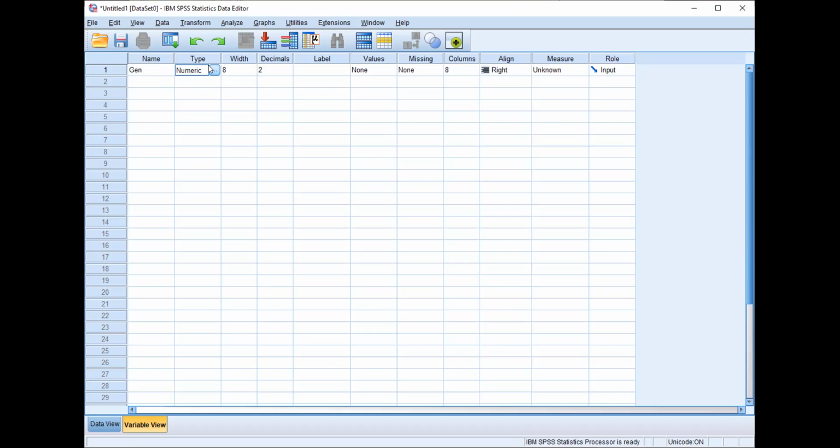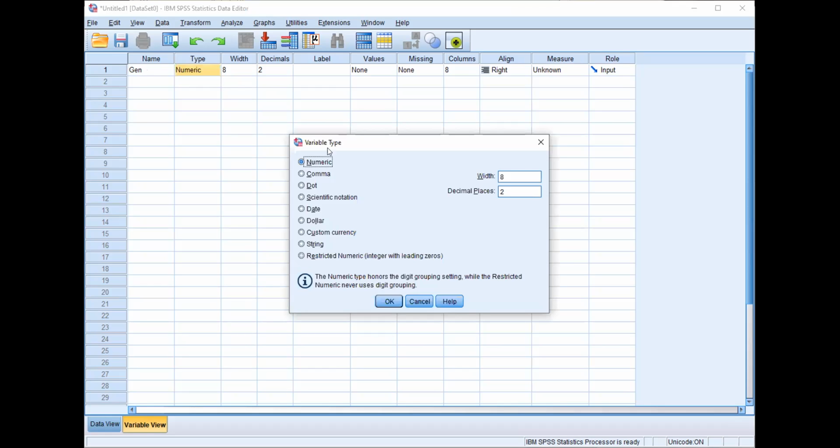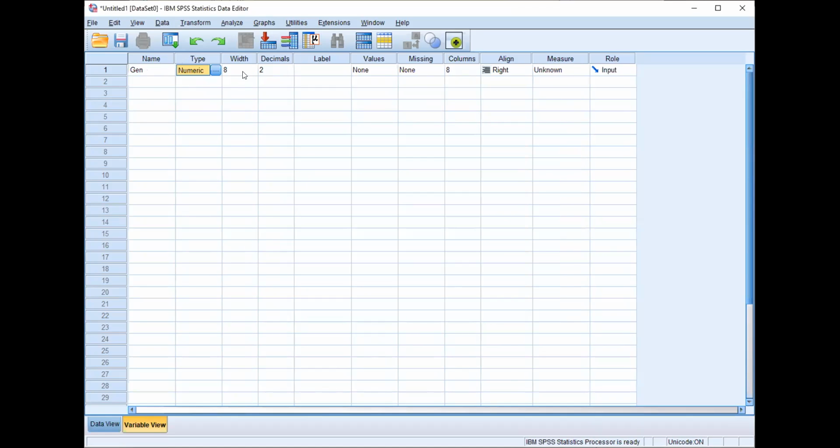So basically, we are going to select the type of variable that gender is, right? Now, in this case, we represented gender using numbers. True or false? True. Good. So we will keep it at numeric, right? And then the width is standard, so we'll leave the width alone. And in terms of decimals, it refers to the number of decimal places. And we will also leave that one alone, right?